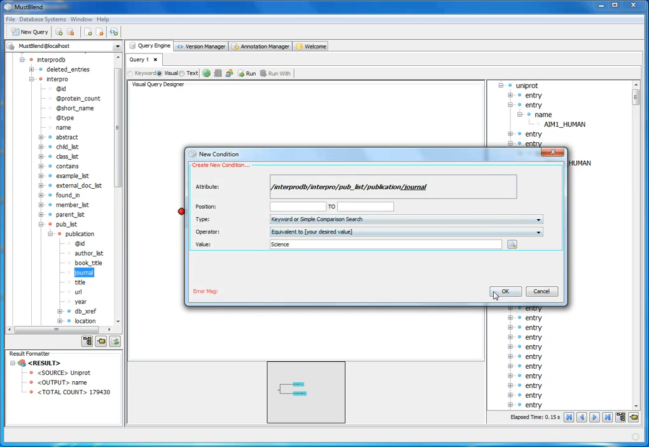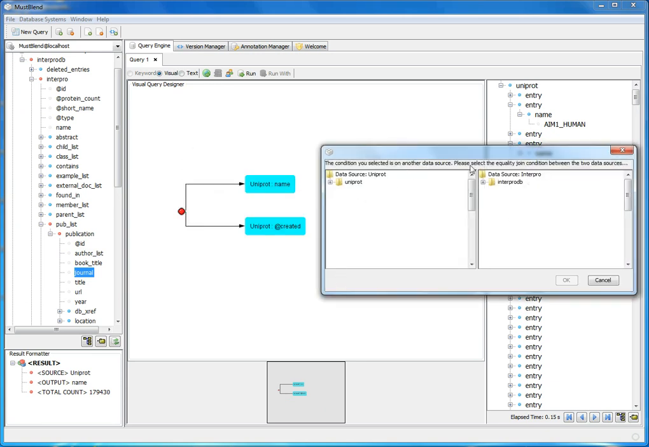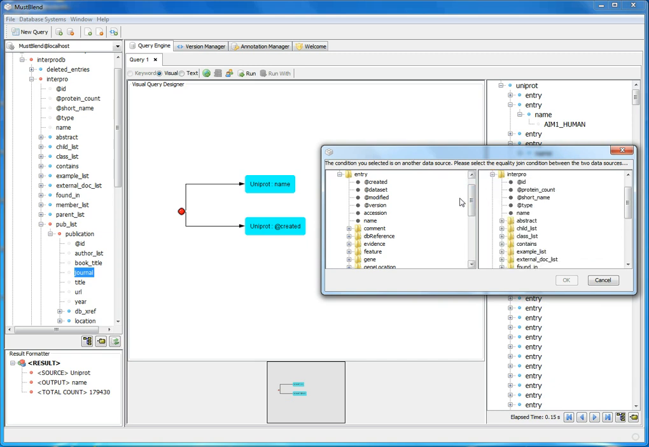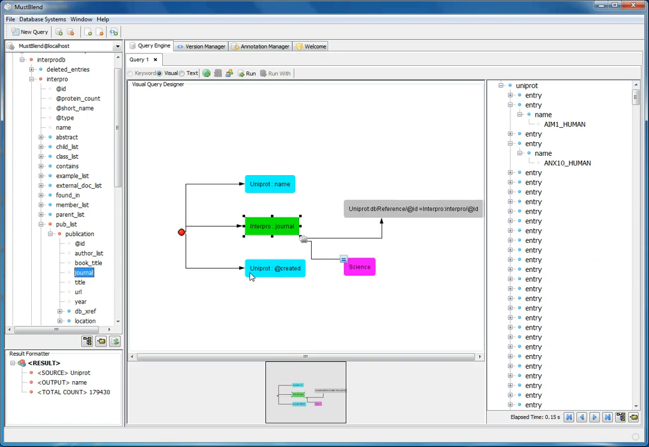As the new condition is in a different data source from UniProt, MustBlend automatically inquires the user for the join condition between the 2 data sources. Following the specification of UniProt and IntiPro, the reference ID of UniProt's protein entry must be equal to the ID of IntiPro's protein entry. Continue with the publication condition.